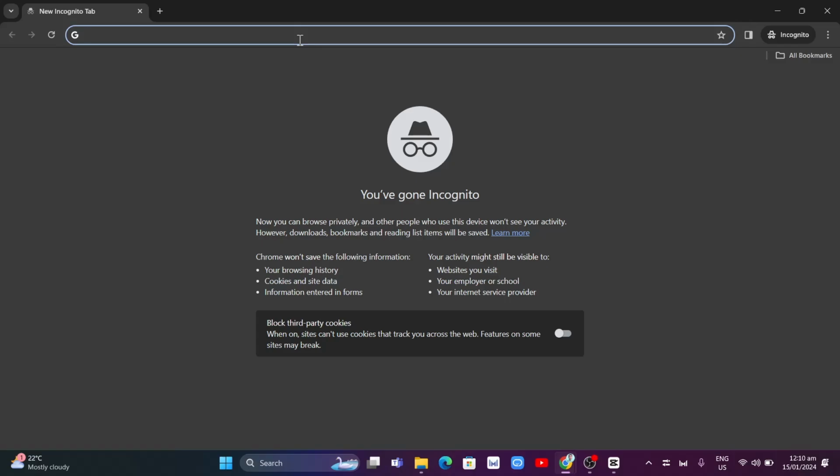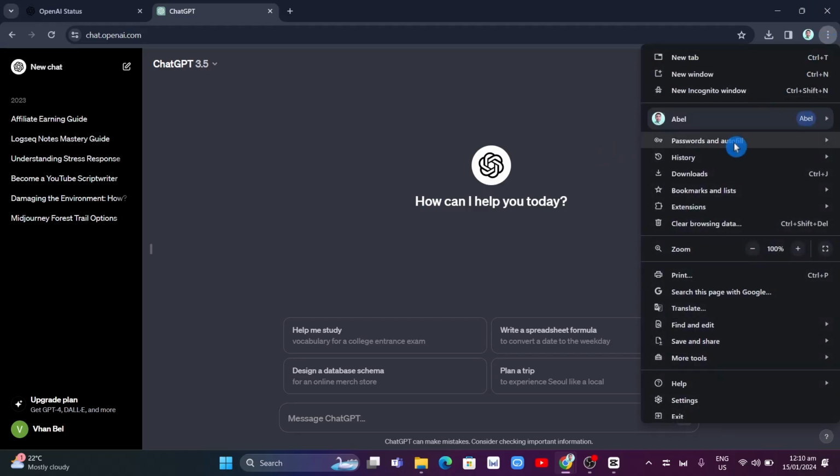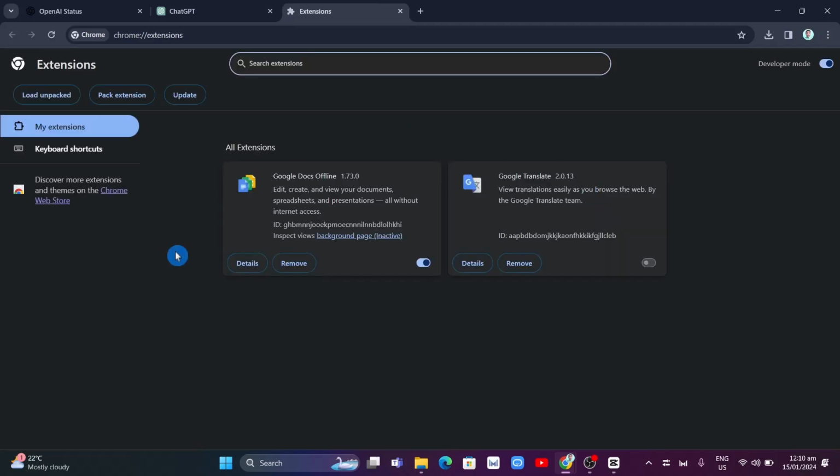Or sometimes extensions are also the reason why you're having this problem. So go to browser extensions, and from here click Manage extensions. If you find any unnecessary extensions on your Chrome, you just need to remove or delete them to fix the problem on ChatGPT.